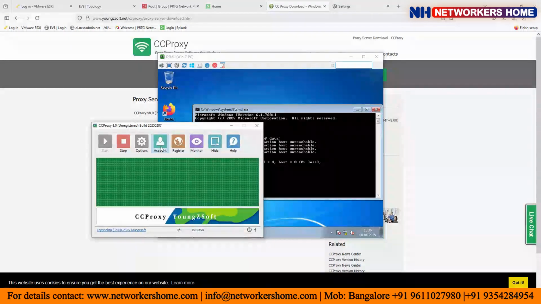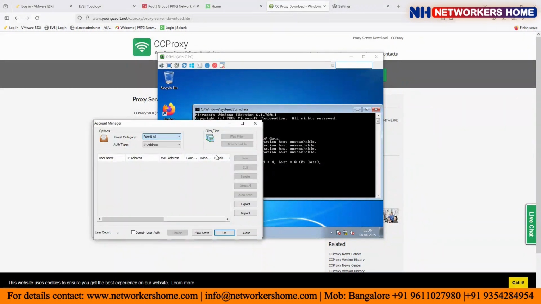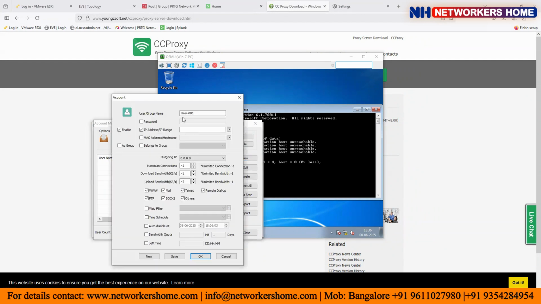Let's say once I create a user here, a simple user, let's say user 001. I can decide how many maximum connections the user can make, what download and upload bandwidth I want to allow, and what kind of protocols the user is allowed to access. I can perform web filtering here. These are very basic things. With web filtering, you decide what kind of websites you want to block, so this user gets access to these websites only, or this user does not get access to specific websites.